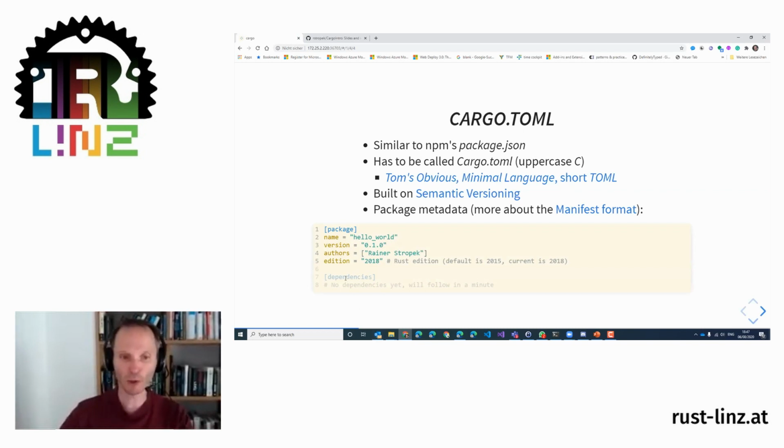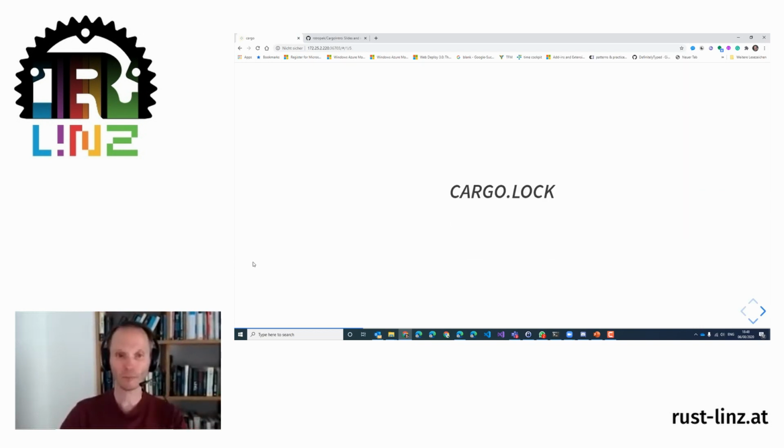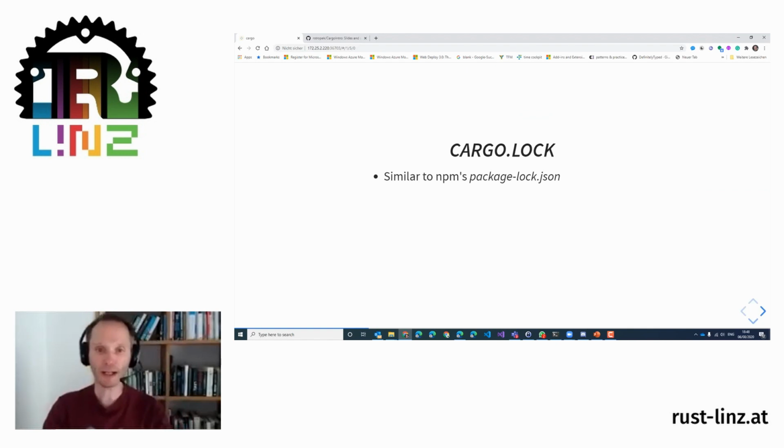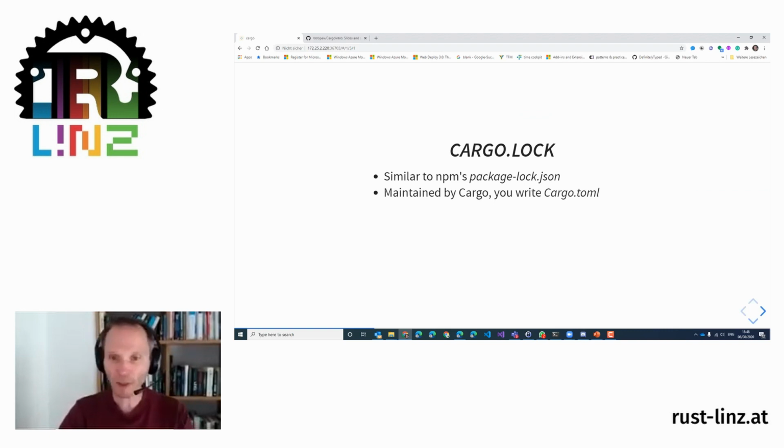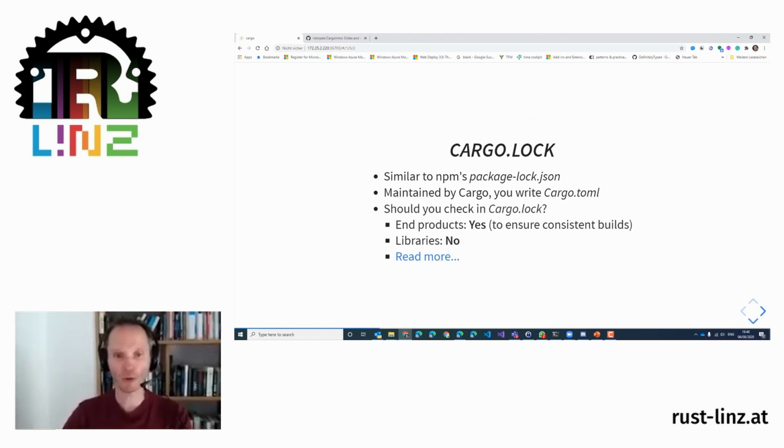And down there, you will find some dependencies. We'll talk about that in a second. The Cargo log file, again, similarity to npm, package lock JSON. It's maintained by Cargo, so leave it alone. Do not touch it. Do not write to it. Well, you can take a look at it, but never write to it manually.